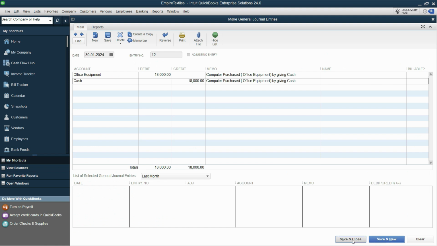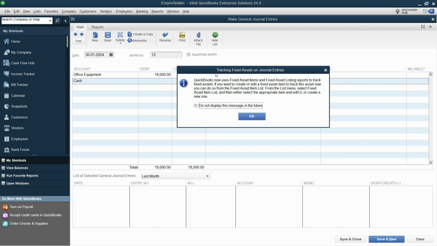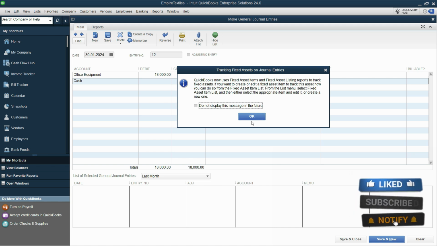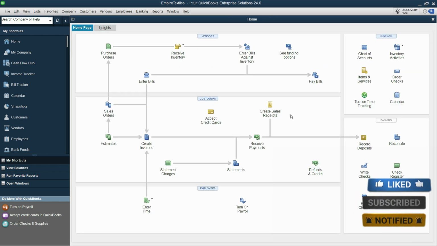Now there are many other ways of doing this as well, as we can see the tracking of fixed assets in journal entries, but we will follow this later on in the frequently asked questions section, where we will discuss some other areas of QuickBooks. But right now let's click on OK, and this is how you do it.